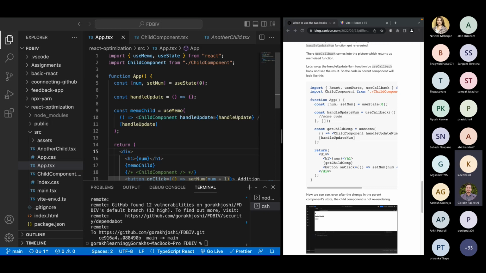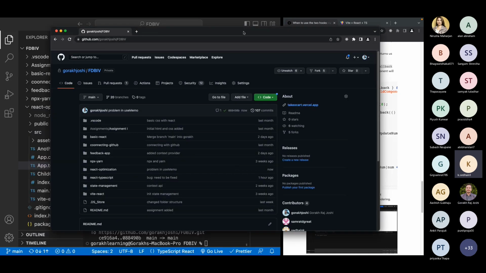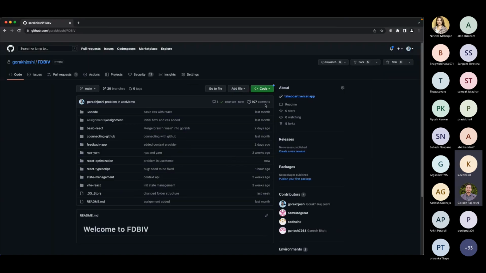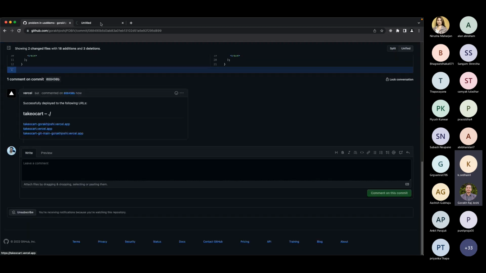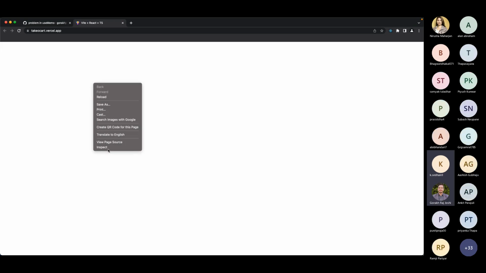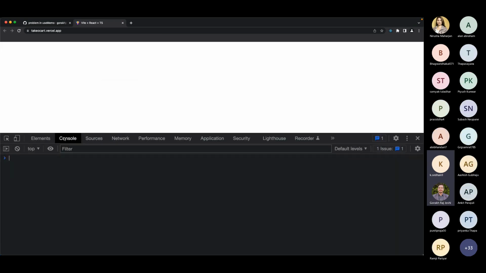Let me see if I can access GitHub, and if all the commits are there or not. Yeah, here are 107 commits. Each and every time I push this code, it is deployed, and you can go to the live URL. This is checkyourcard.vercel.app, and you can see the real output all the time. Currently nothing is displayed, I think, in the console.